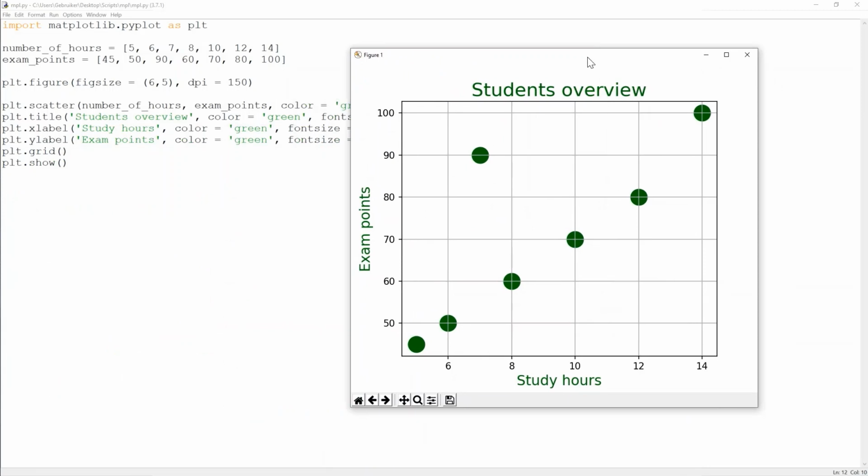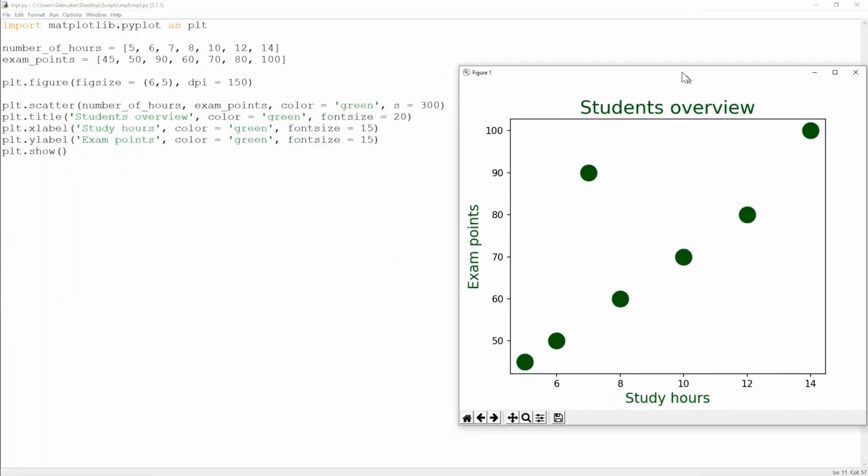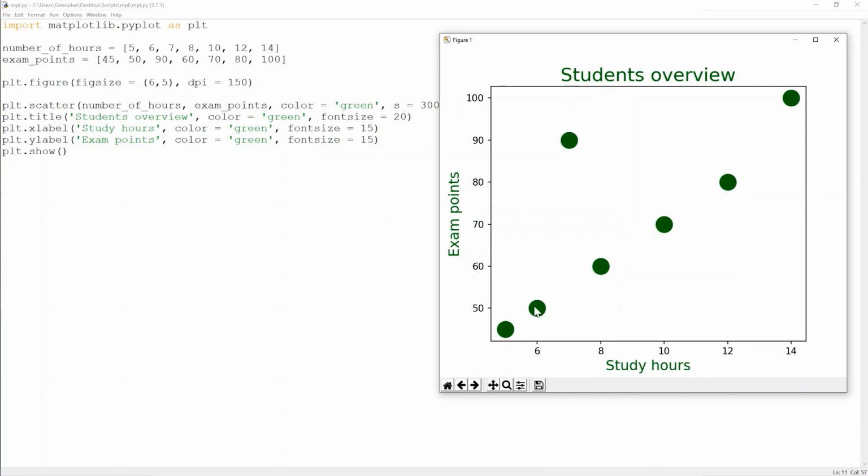So as you can see, maybe it's not actually that good, because it cuts these circles in quarters or in half, so I'm going to get rid of that. But as you can see, the descriptions are much clearer than before. So this is the student's overview, this is how many hours he or she spent studying, and this is the exam point. There's a clear upward trend. The more hours studied, the more exam points, except for this one person who is the exception.